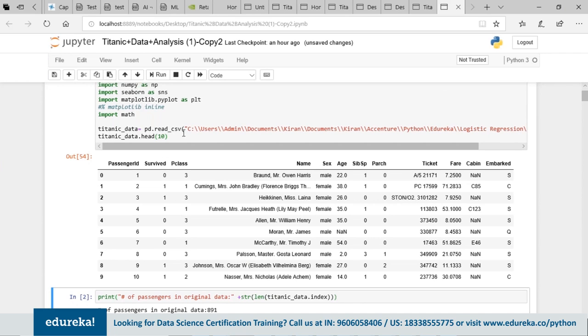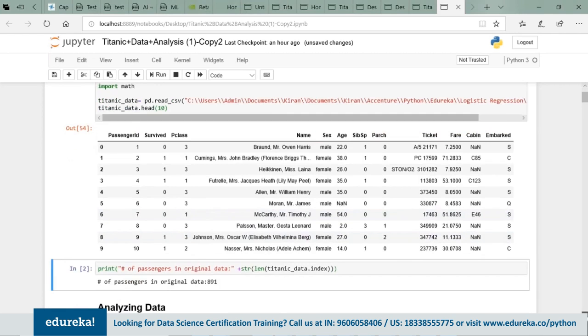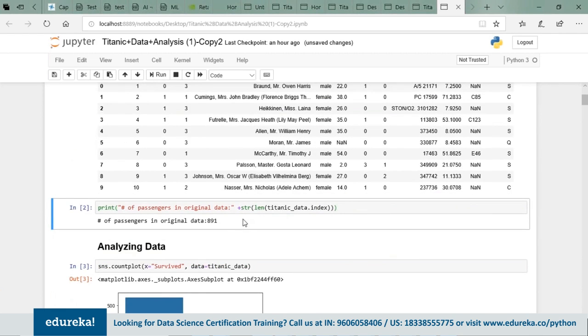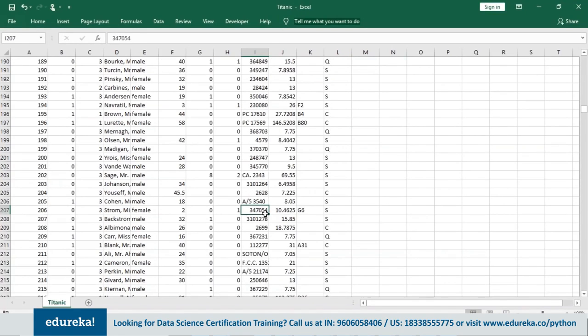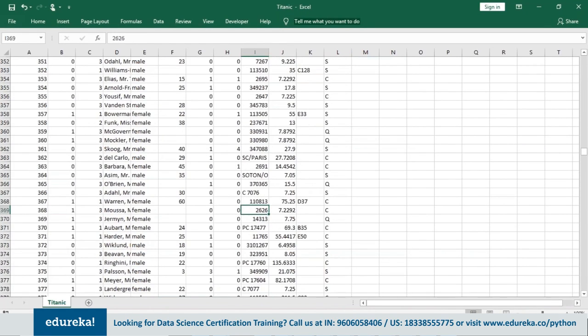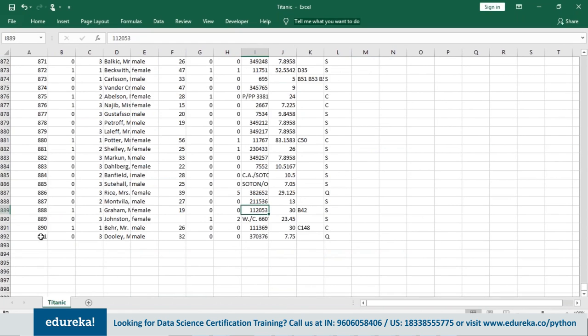Now once we import this library and take this data into the data frame, let's see some analysis on this. If you want to see the total number of passengers in this data, we just use the length function on the Titanic data using our index function. And if you see this, there are 891 passengers. The number of passengers in the original data is 891. So if you look at the Excel sheet, predominantly we have these 891 records. Okay, so 892 including the header.